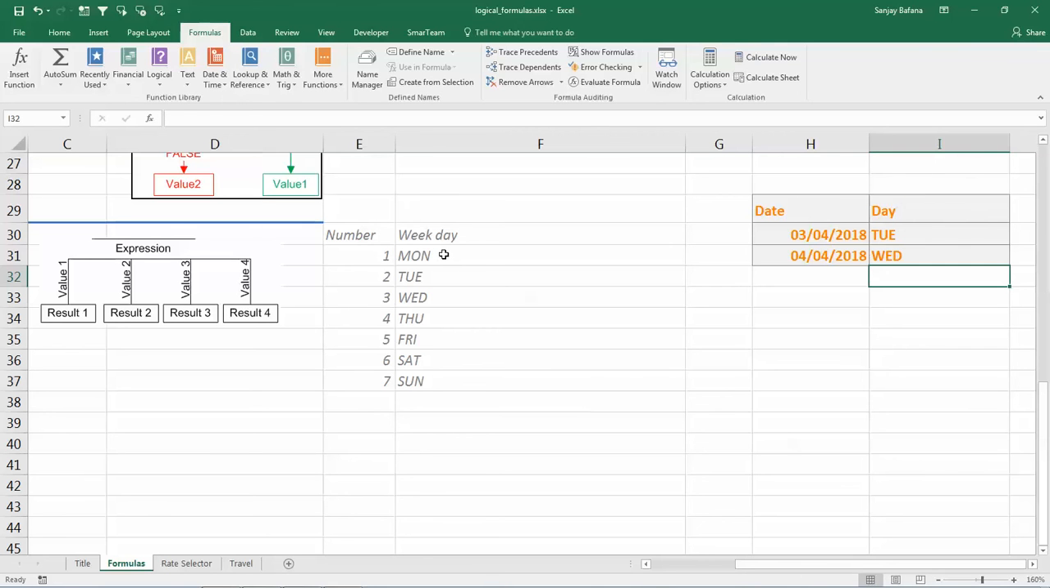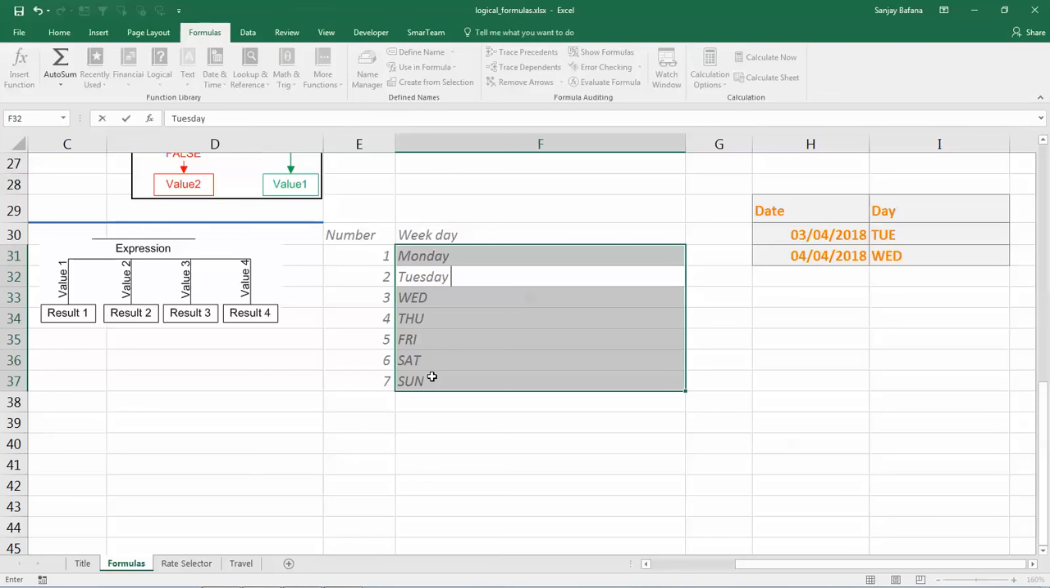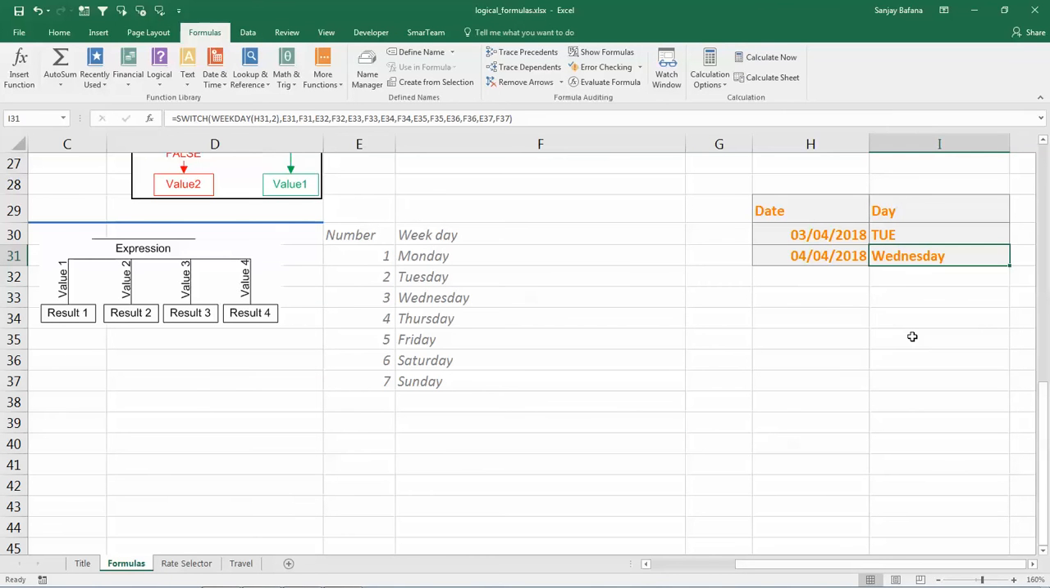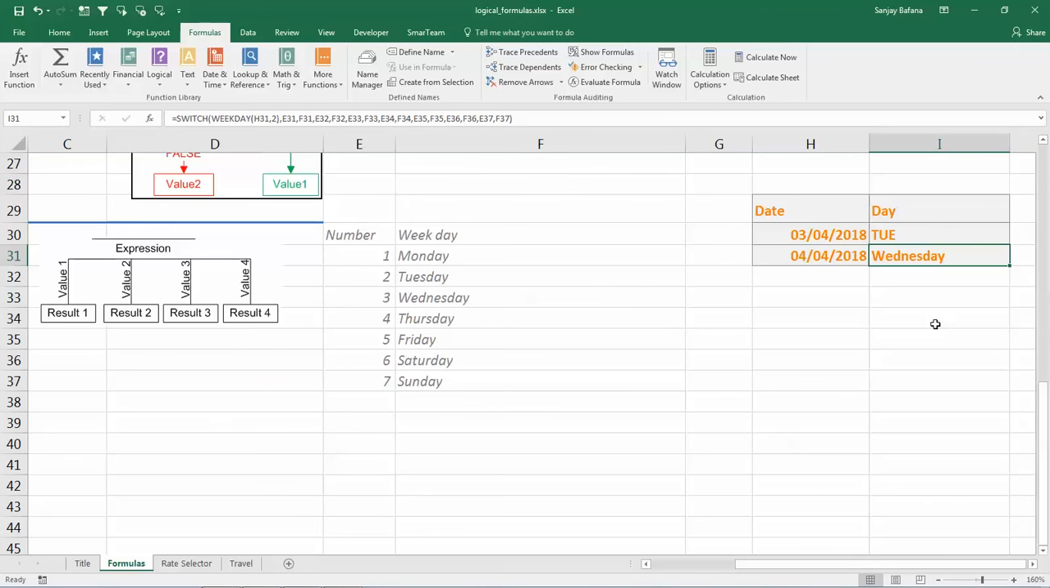The advantage of this is if I want to change this to, let's say, a full name, Monday, Tuesday, Wednesday, Thursday, Friday, Saturday, Sunday, then you can see that if I'm using the referencing, the changes here will automatically be used in the formula results. Otherwise, if I use the fixed values, then it will return the fixed values.